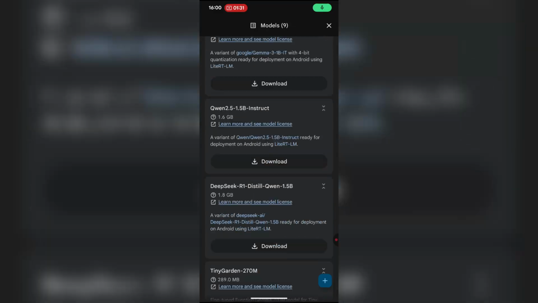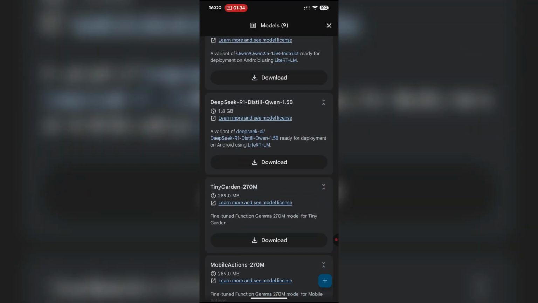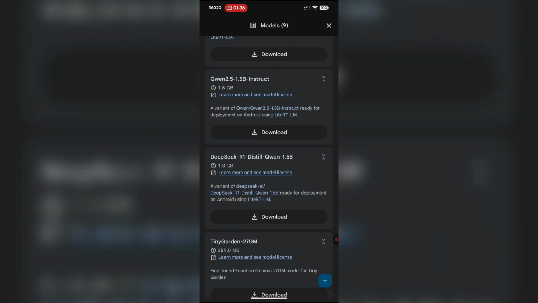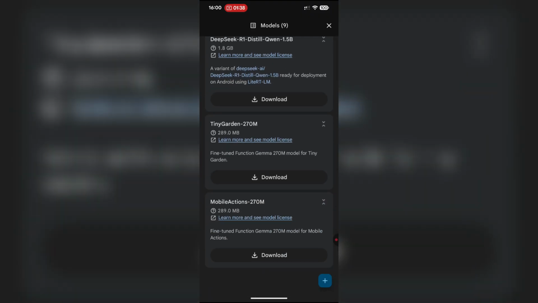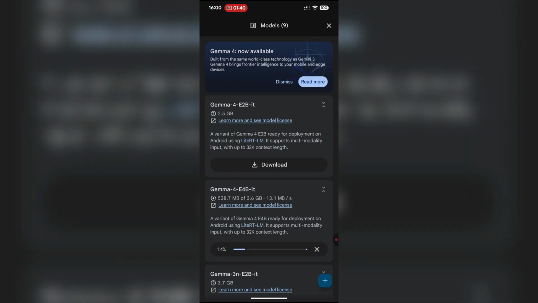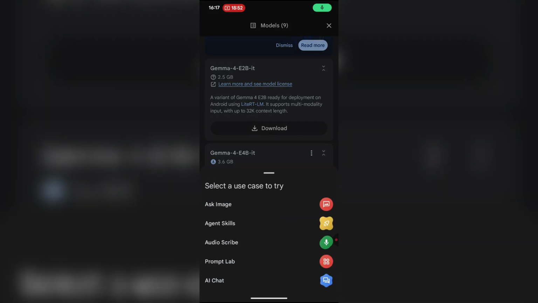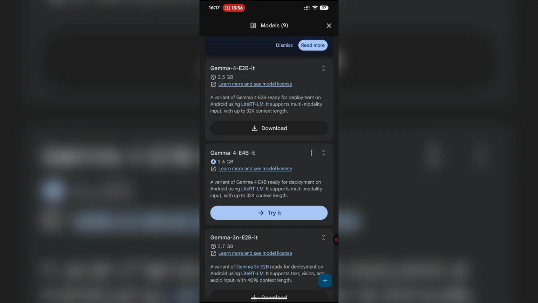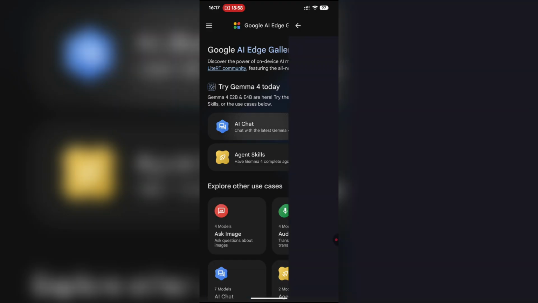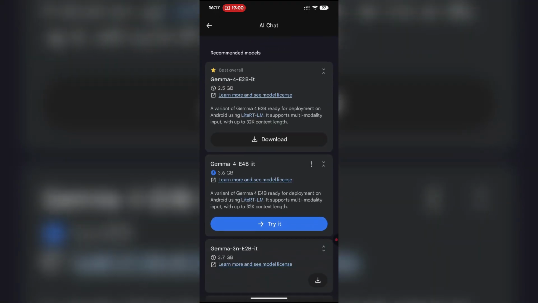For this demo, I choose the Gemma 4 E4B model, which is around 3.5 gigabytes in size. As soon as I select it, the download starts directly on the phone. And once that finishes, the model is available locally on the device itself. No server dependency, no constant internet requirement, just local inference on mobile. Now it is time to test it.